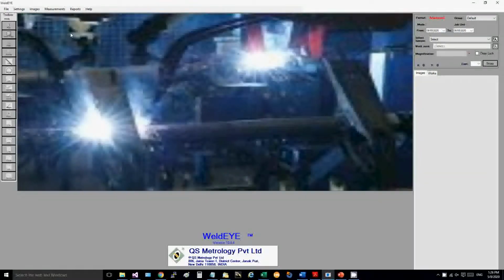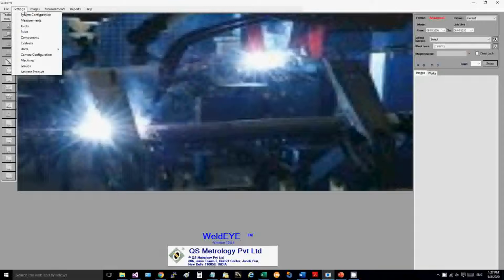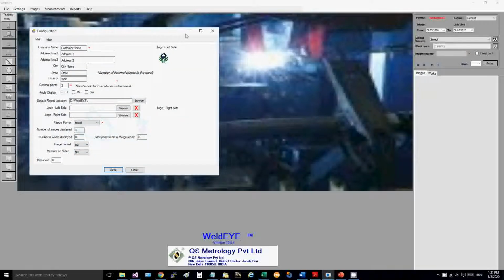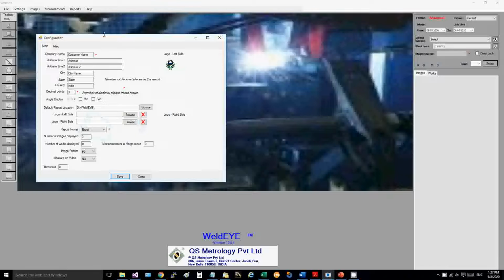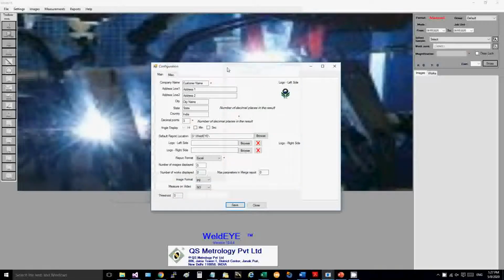In this section, we shall cover the system configuration. This can be accessed through settings, system configuration. System configuration is basically used to set the basic system parameters like your customer name.